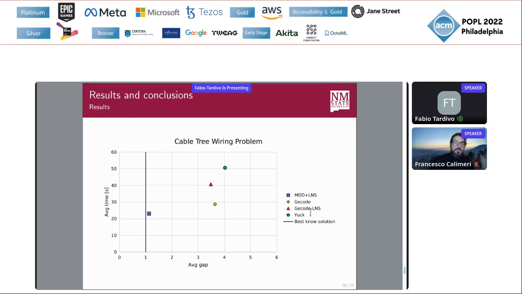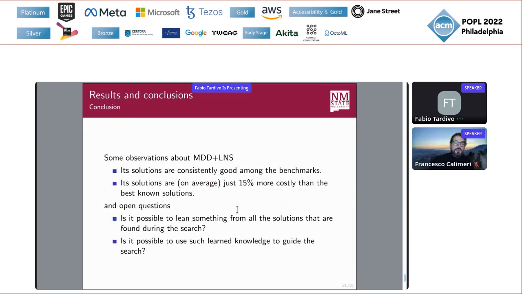For the final benchmark, the cable tree wiring problem, we have a more average situation where MDD plus LNS still gives a good solution in less than 30 seconds, and the other approaches fall behind with solutions of cost between 3 or 4 times the one given by MDD plus LNS. Again, in this benchmark, both G-code and YAC were not able to give a solution for some instances within the timeout.